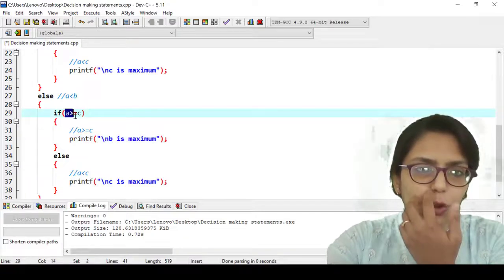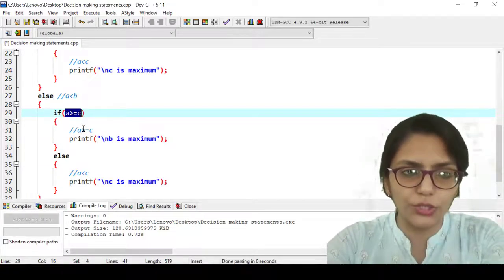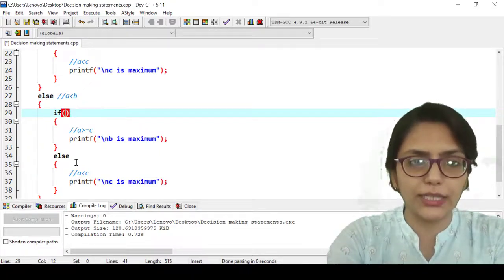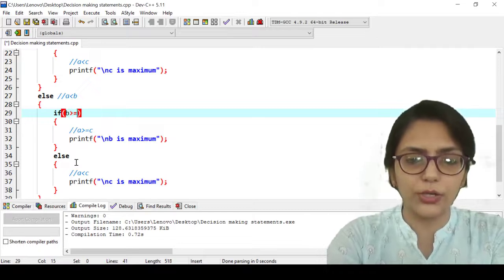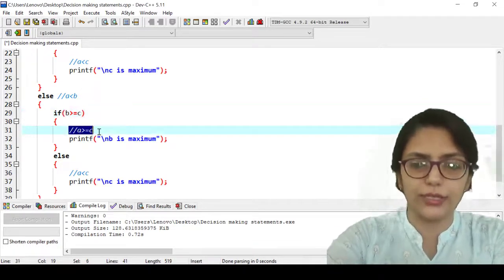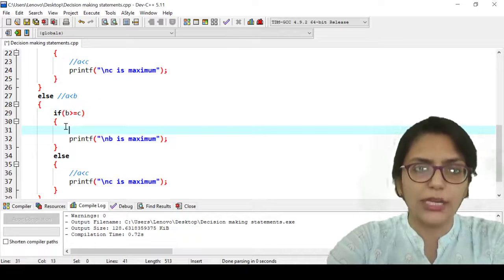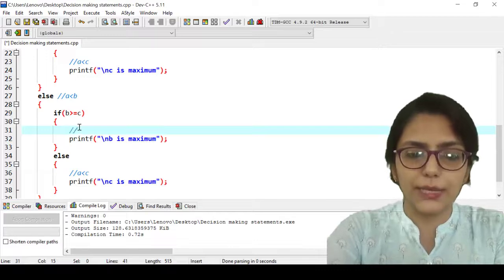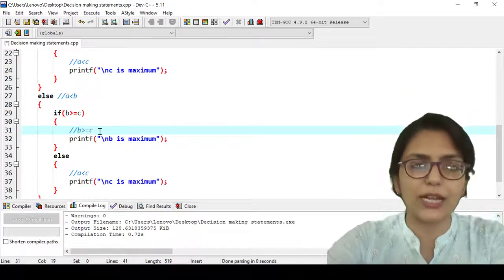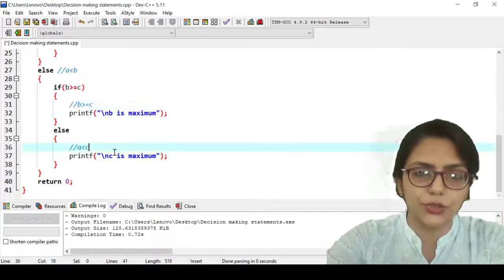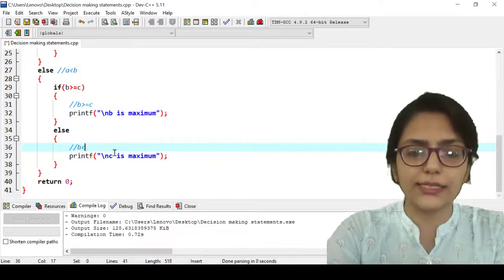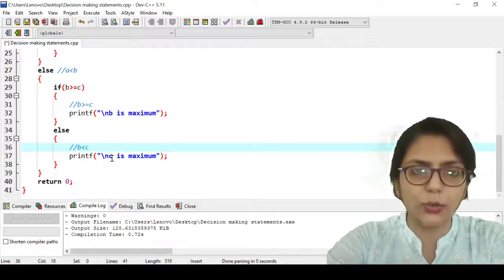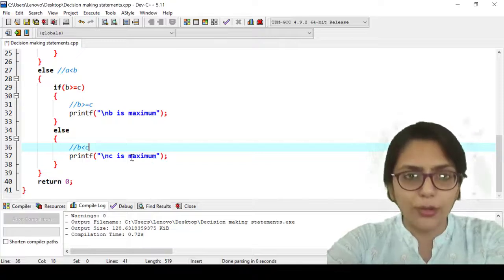So let me change the top condition over here, because if I don't change it, I have to do so many nestings. Let me write if B is greater than or equal to C. What does this condition mean? That means A is already less than B. Now if B is greater than or equal to C also, then B is maximum. Otherwise, B is less than C. So A is less than B, B is less than C. So who is maximum? C is maximum. This is how you can write a condition.